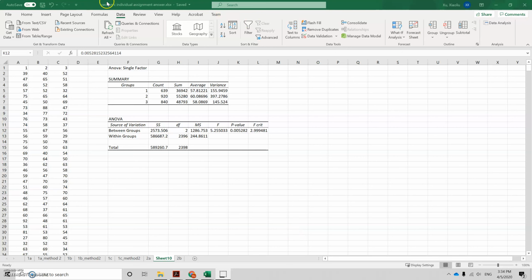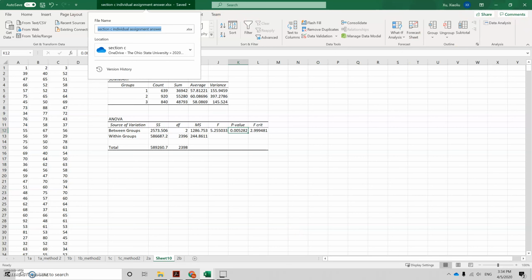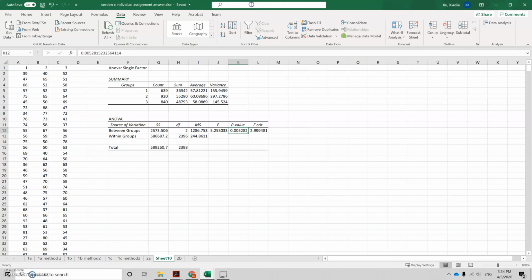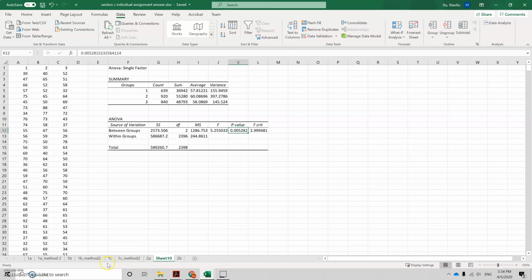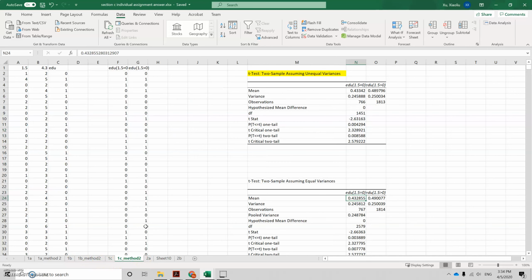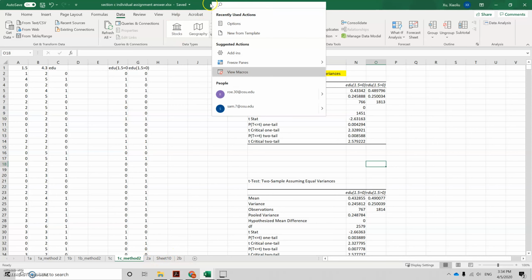In this video, I will talk about how to launch the data analysis function. Since it's very useful, it can be used to generate the ANOVA table, or it can be used to generate the t-test table.